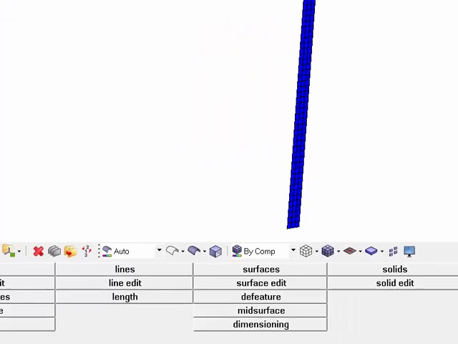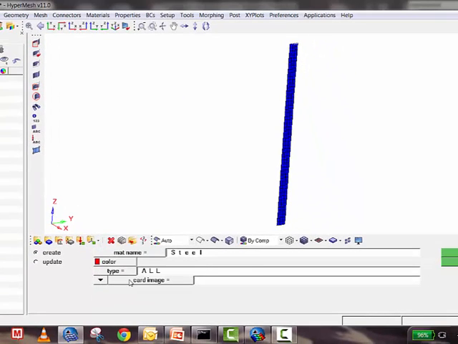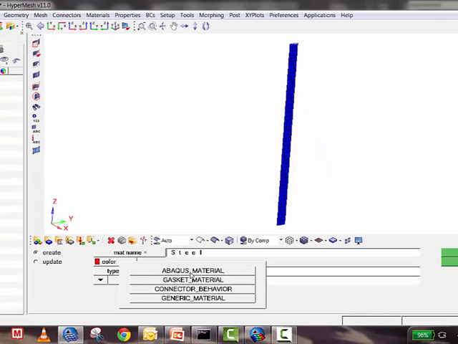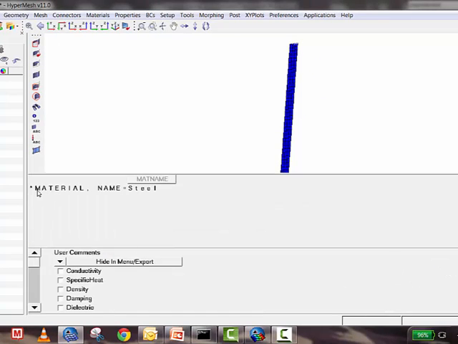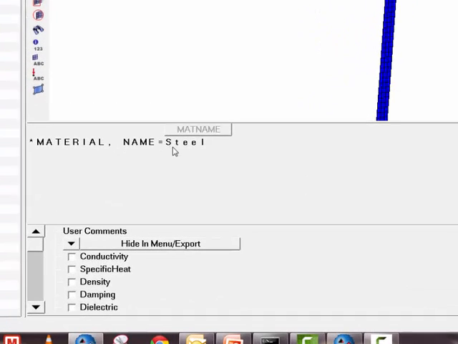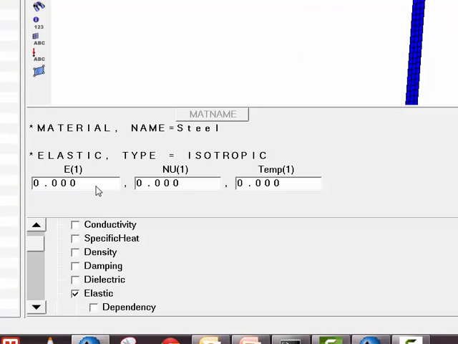I'll first start with a material property. I'll call it steel. You can choose any color in HyperMesh, whatever you want. You select Abaqus material, say create and edit. It will create as *MATERIAL, NAME=steel. Then you click on elastic property, and you give 210 e raised to 03 as the Young's modulus. You give a Poisson's ratio, which is 0.3 for typical steel.